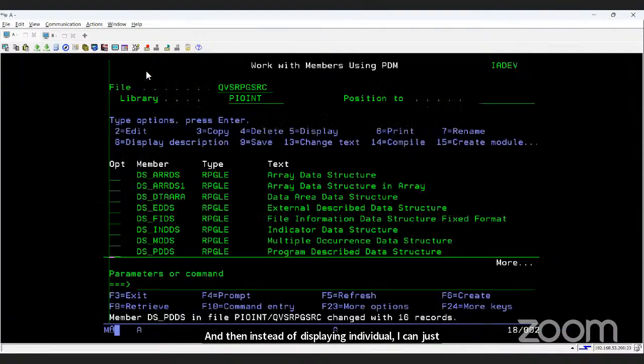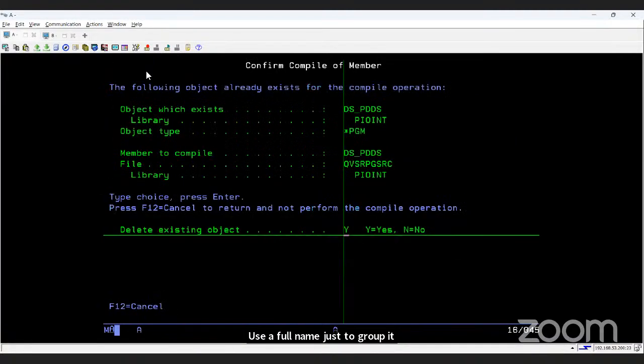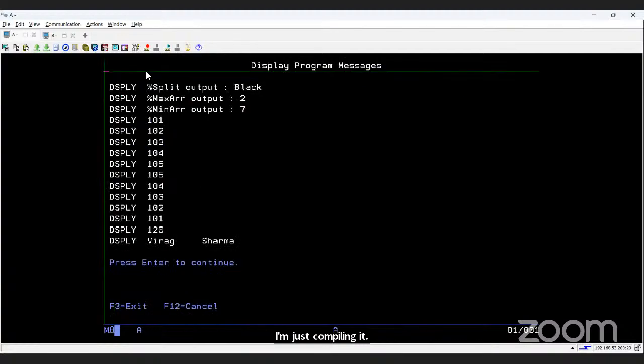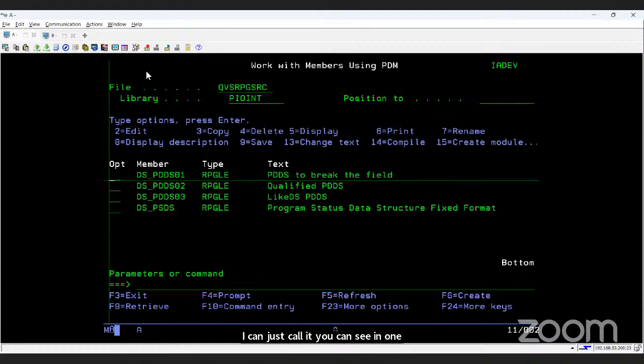So if we want to see the output, I'm just compiling it and calling it. You can see that in one line, we are getting the output.